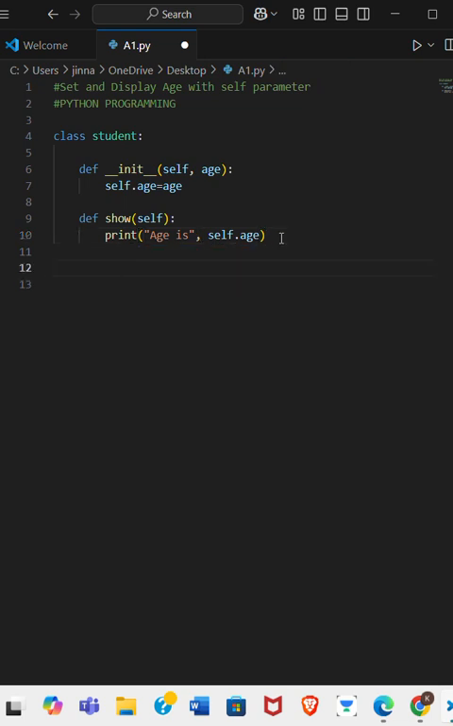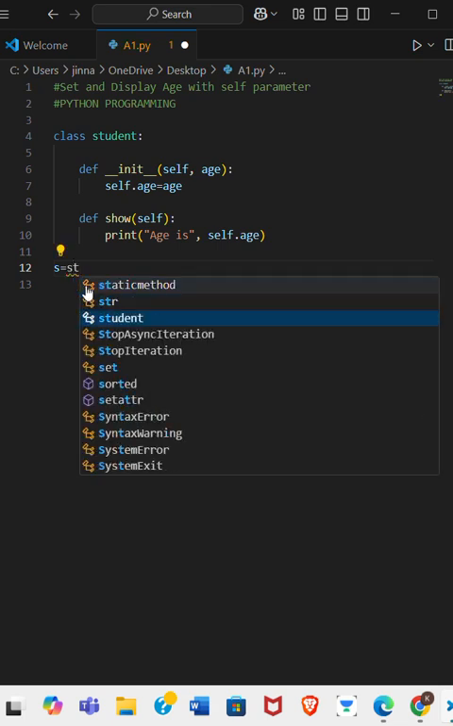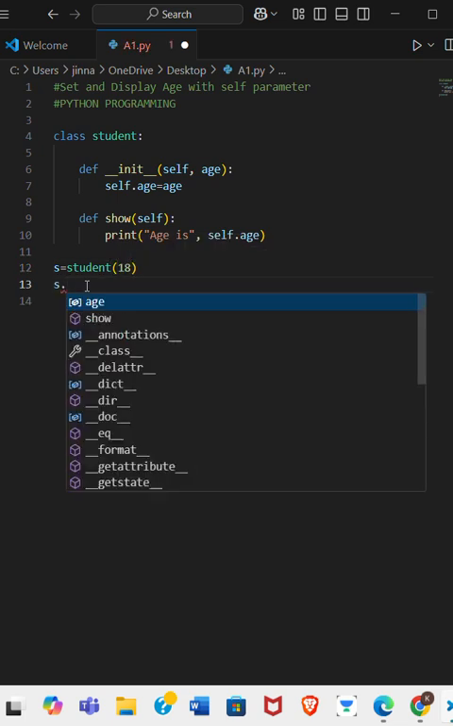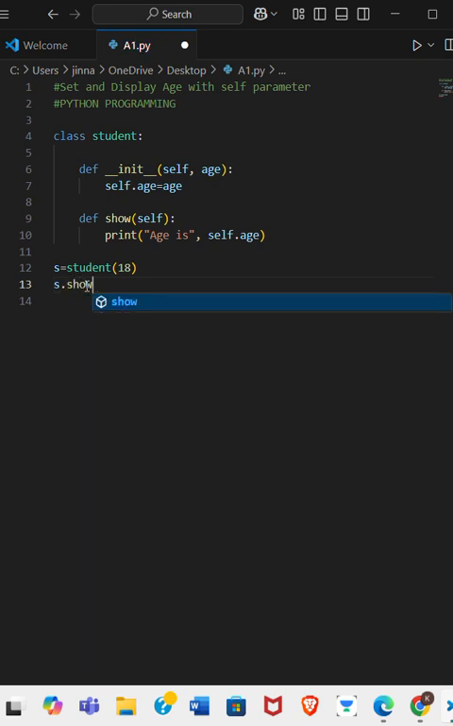And this constructor would be called at the time of creation of the object. So we'll just create the object S, which is going to be created with the help of the student class, right? So what am I going to do? I'm just going to give the value here directly. Okay. And with the help of object S, I can call my show method so that it can display the age 18 for me.